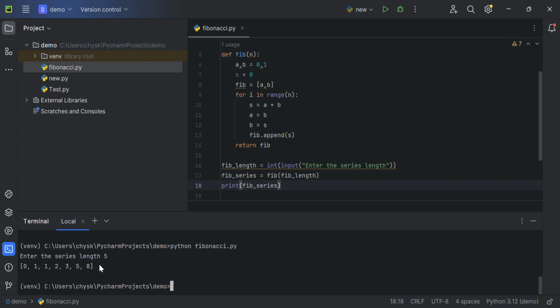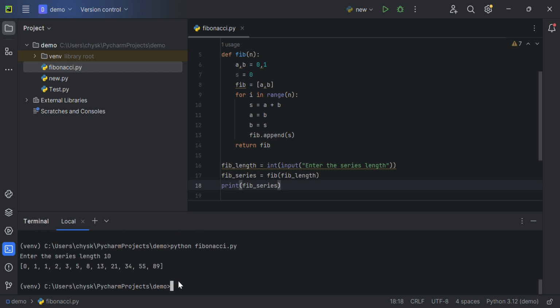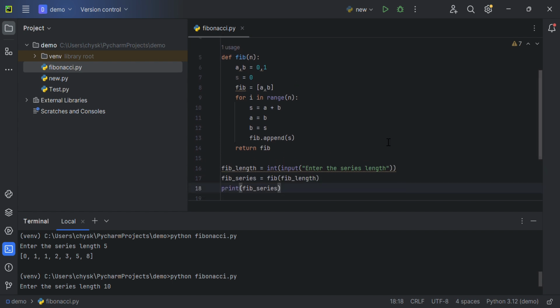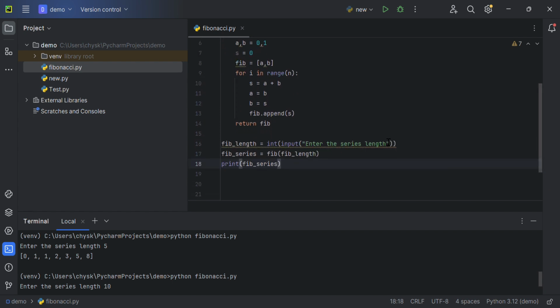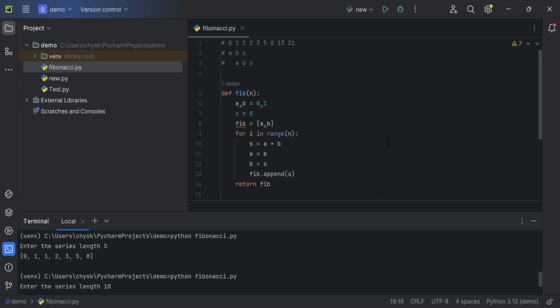Let me execute with another input, specifying the value as 10. See, it has generated 10 values apart from 0 and 1. So yeah, this is how we implement it. This is a simple program to generate a Fibonacci series using Python.